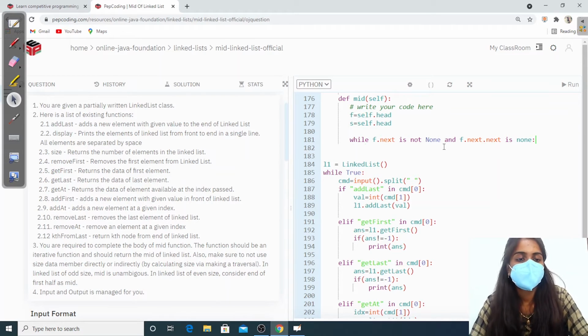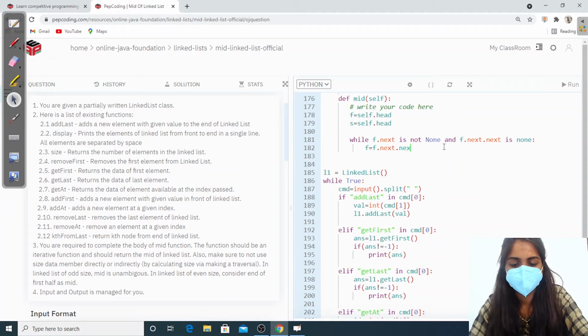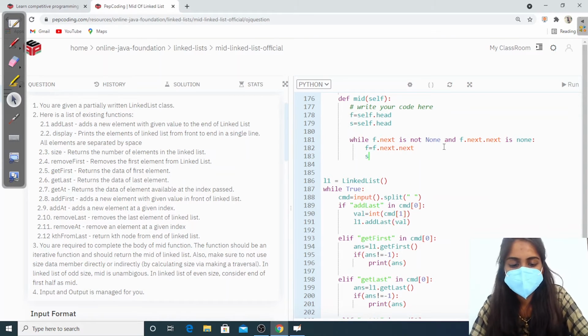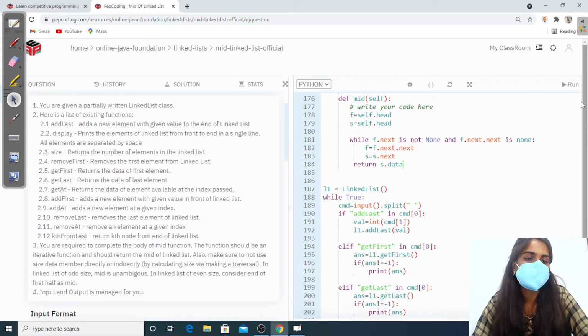If these two conditions are true, then it will go into the while loop, that is f moves to f.next.next. Then slow moves just one step forward, that is s = s.next. Then it will return after the completion of this loop. I already told you that it will return the value of s, so s.data. This is our code.